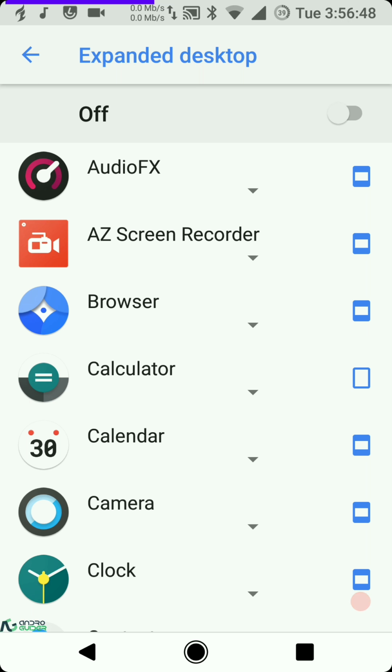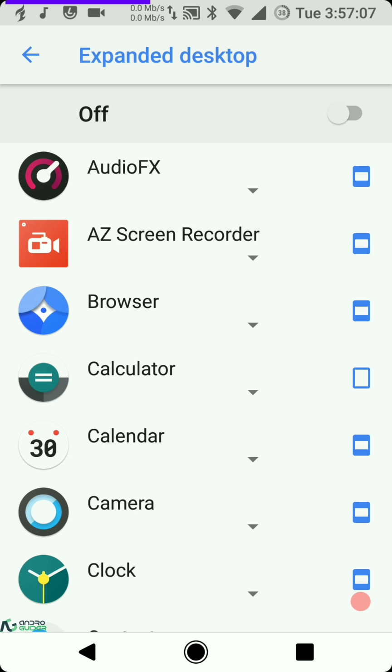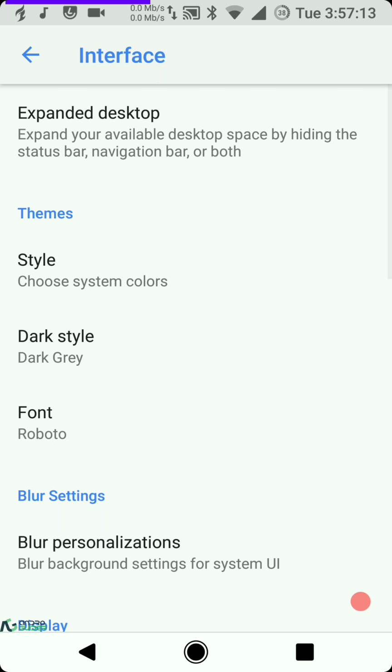Probably I don't think this is a bug, because I have been using this for the last day and a half. I was using this before with the GApps, and if I remember correctly, the settings underneath here in this dialog box were being shown, but I can't remember correctly. So that's what expanded desktop is for. You can obviously configure that yourself.